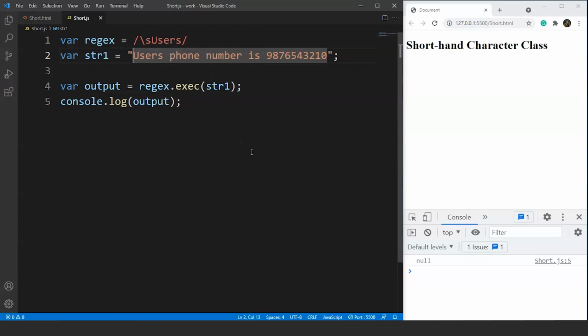Now we can also use the plus operator here for more than one space present in the string. It will return all the spaces until it finds a character or something other than the spaces. Like if it finds any symbol or any character, then only it will return false. Otherwise for spaces it will return true.